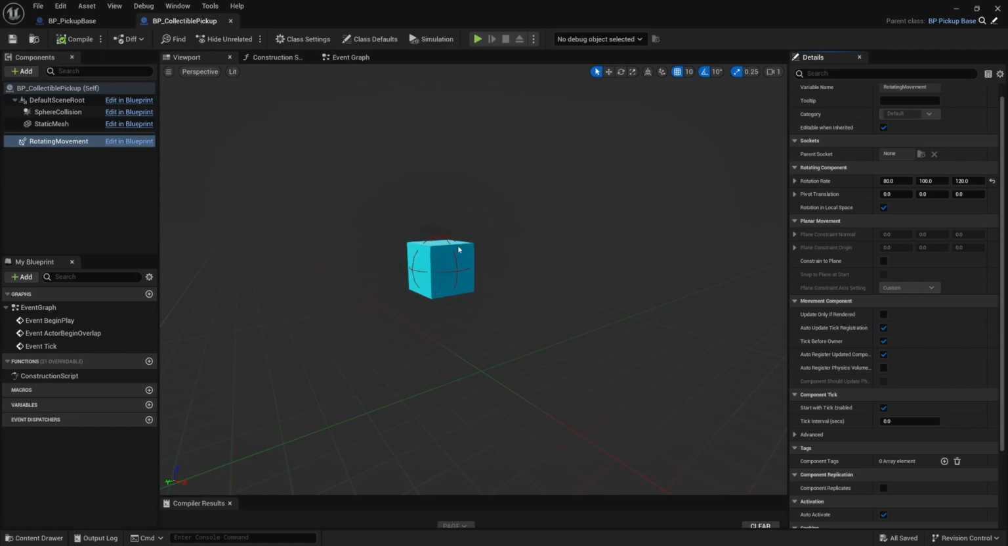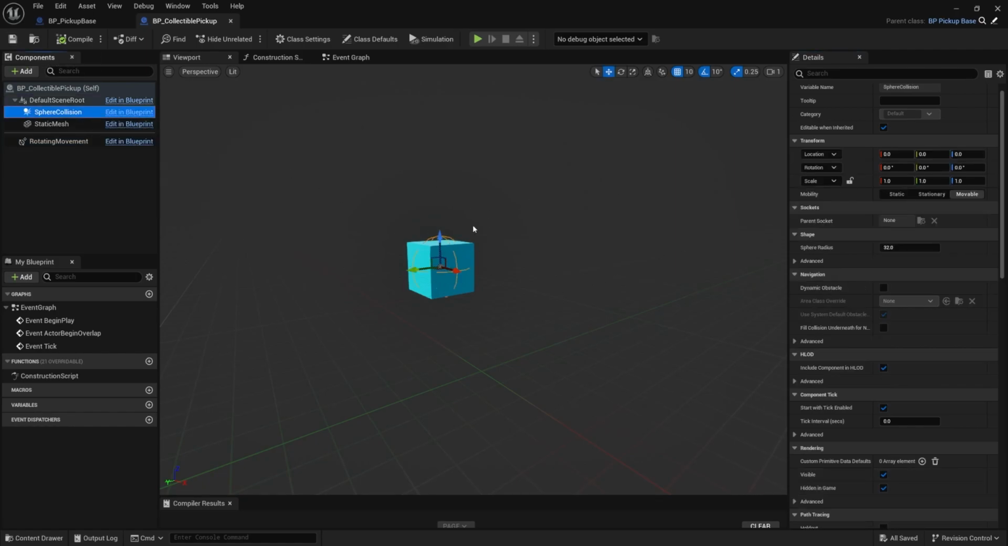Compile, save. Now, since my mesh is bigger, our sphere collision probably needs to be a little bit bigger to compensate. To show you, we can also adjust this, right? So it's bigger, 64 I think is fine, compile, save.